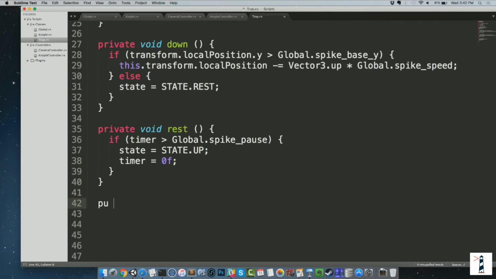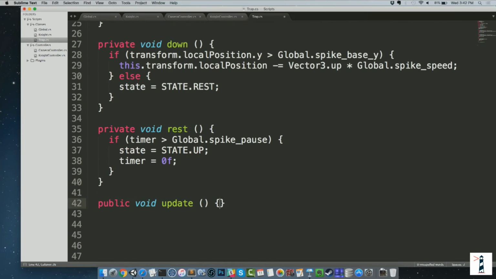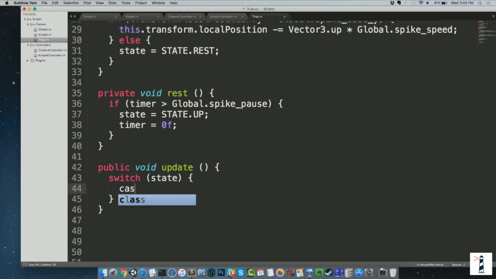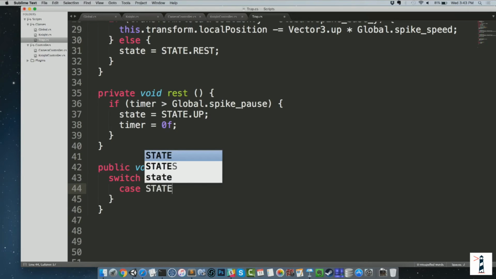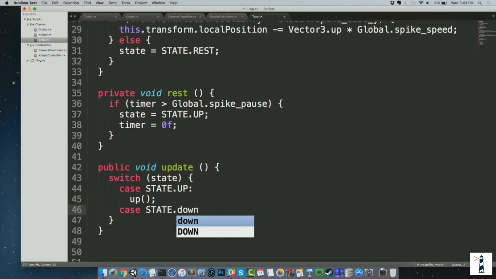The only thing left to do is, for every frame, depending on the state, we'll call the appropriate method. So, switch state. If the state is up, then we call the up. If the state is down, then we call the down. If the state is rest, then we call the rest.